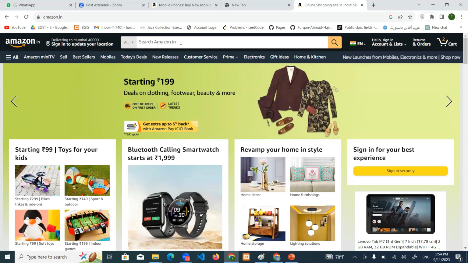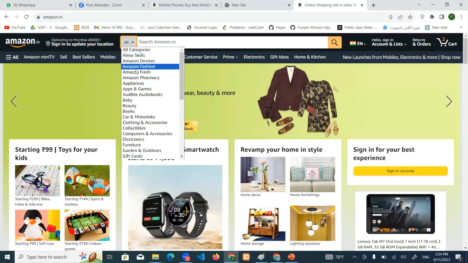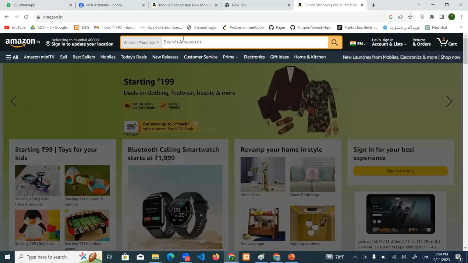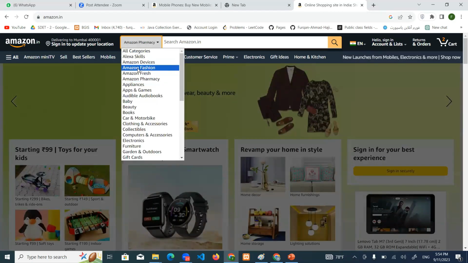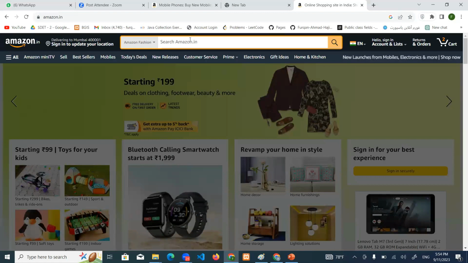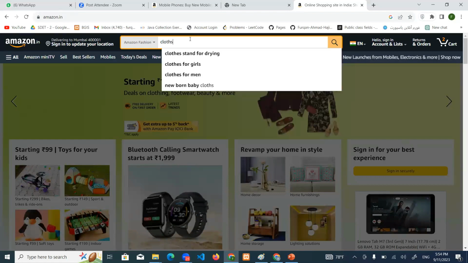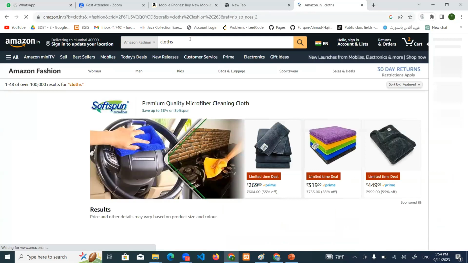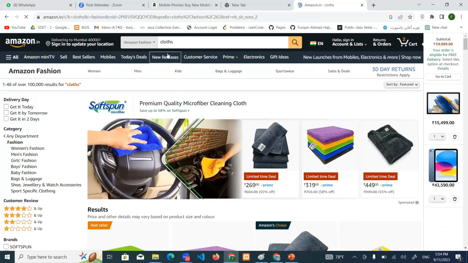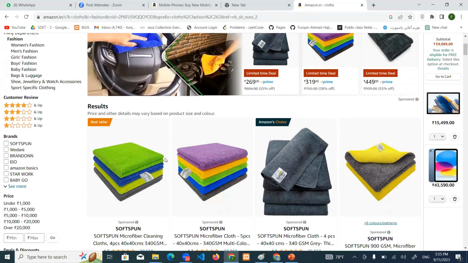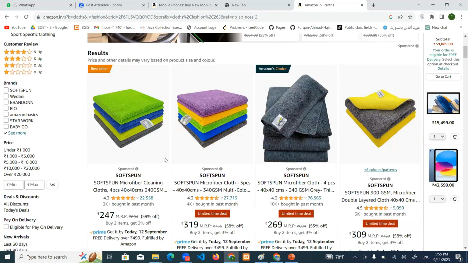Your duty is to do what? Let's say I select one category, like Amazon pharmacy, and then something else like Amazon fashions, and I check with clothes. Let's see what comes. I hit the enter button. The moment I hit enter, with Amazon fashion and the search for clothes, or if I click on this search icon, you can see the result is generated in front of me. Now this test case is passed.